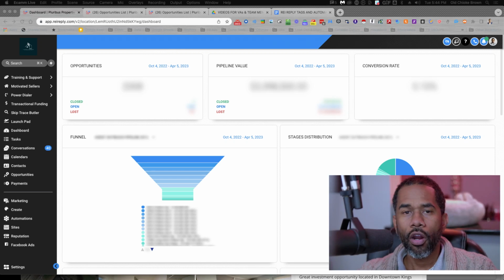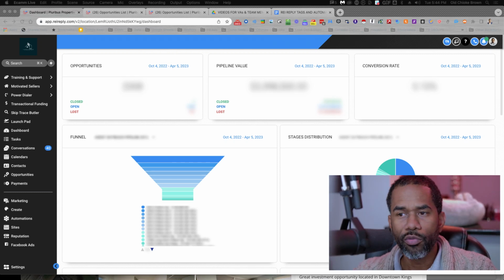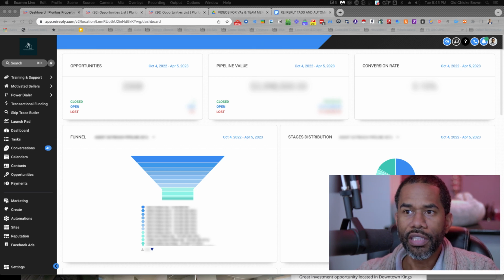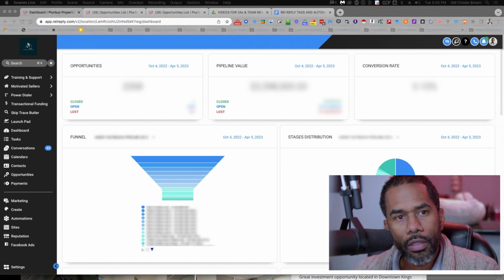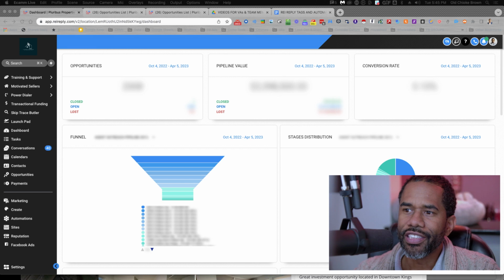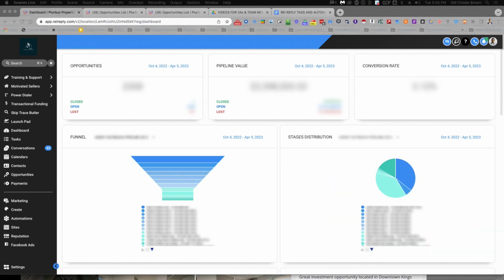So when you're looking at REI Reply, and when you first get into it, there are going to be a few things that you're going to do from the get-go, jumping into it, right? And this is if you are going to do this on your own rather than have someone share their workflows with you. So we'll start here.